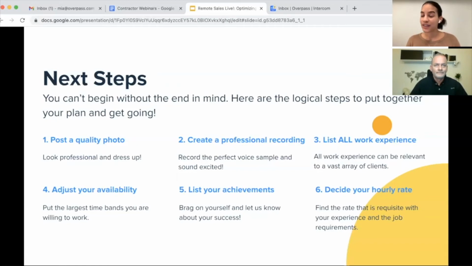List your achievements, make sure to brag on yourself: salesperson of the month, etc. And lastly, as we just spoke about, decide on your hourly rate and really think about it. Know that you are competing with others, that there is commission, but make sure that your hourly rate is commensurate with both the position and your experience.